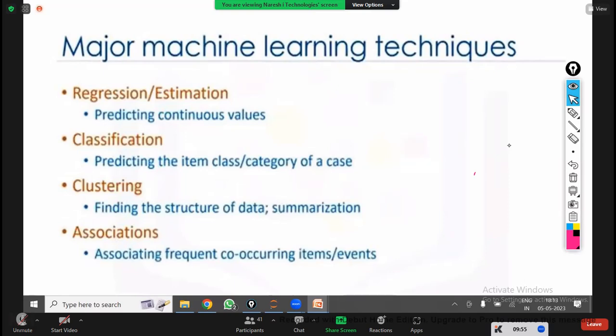Classification means where the output variable is discrete and you are predicting the output variable. Examples: whether this person will buy the insurance or not buy the insurance, yes or no. Whether this person will get a job or not, yes or no. Whether this person will get any kind of health disease, yes or no. Whether this person is already having a heart stroke or not. All this comes under classification.